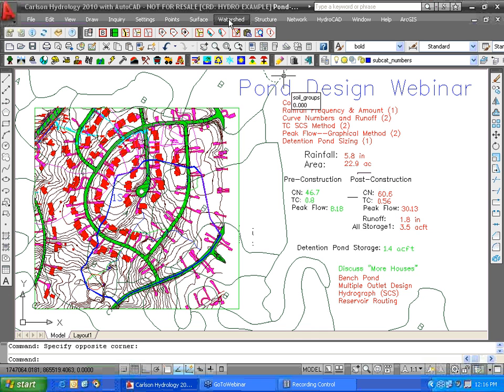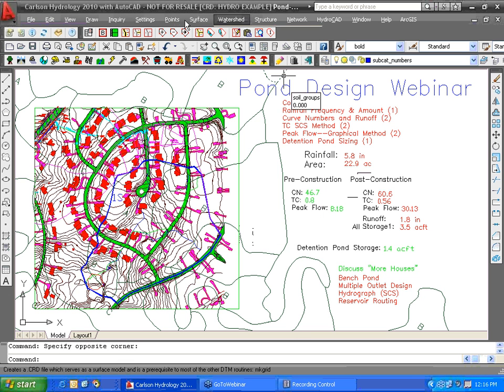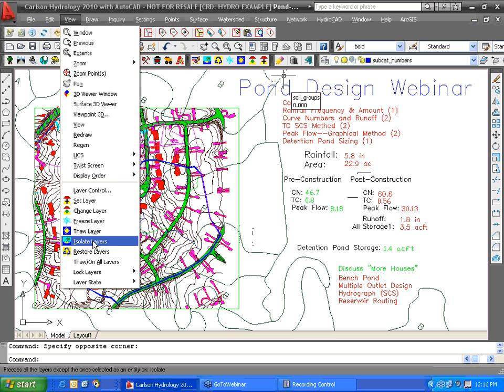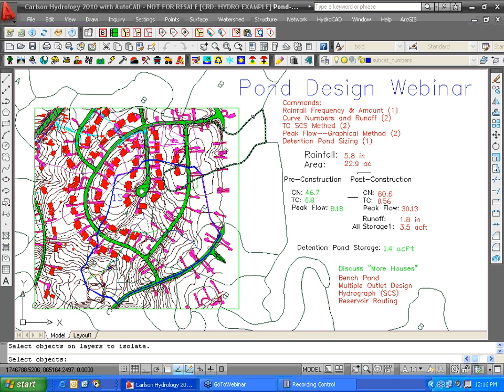Okay, let's go in and do the pre-construction, what I would call the old-fashioned way. The first thing I'm going to do is go to View, Isolate Layer, and isolate to my soil, 2 layers involved, line work and letters, and to my watershed.